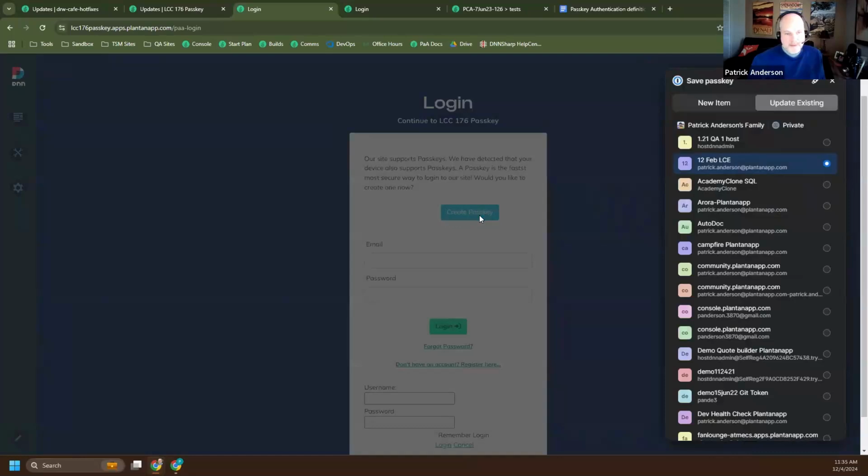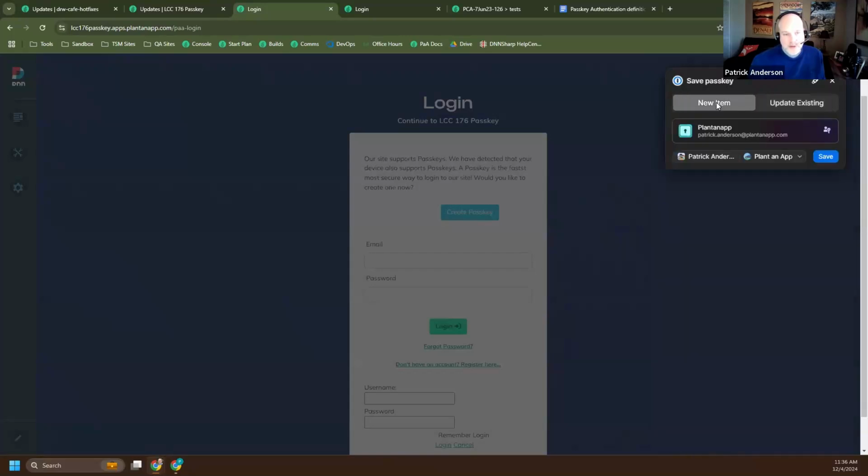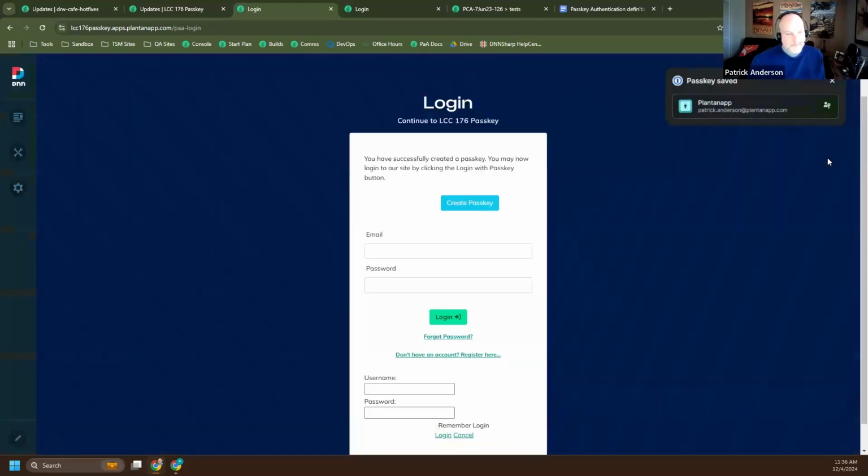So if I click create passkey, in this particular browser, and I'm going to demo one that's not like this, but in this browser, I have a password vault enabled. And so it's automatically going to the password vault for me to save my passkey. I'm going to save it under a new item. It's putting my login name there, and I'll click save. And it says passkey was saved.